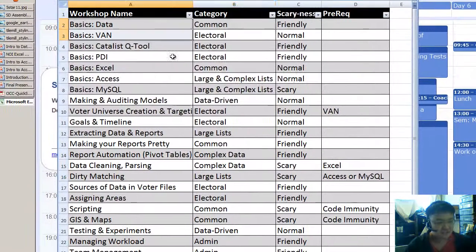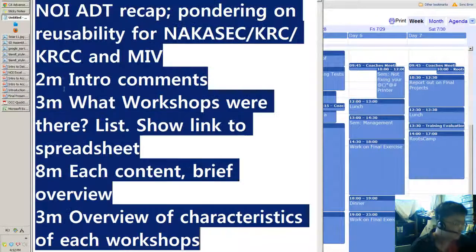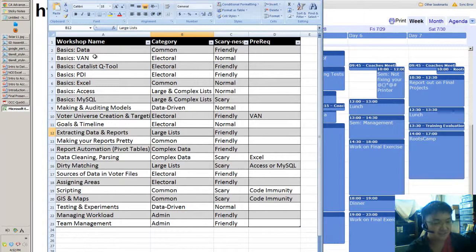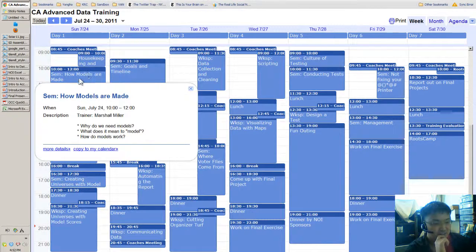I made this little chart that shows all our trainings, and I made some categorizations, and you can see the trainings in here. It's at bit.ly/yk-noi/sit. My internet is not working right now, but I'm going to put it up shortly afterwards, so I can have a sense of what it's like.